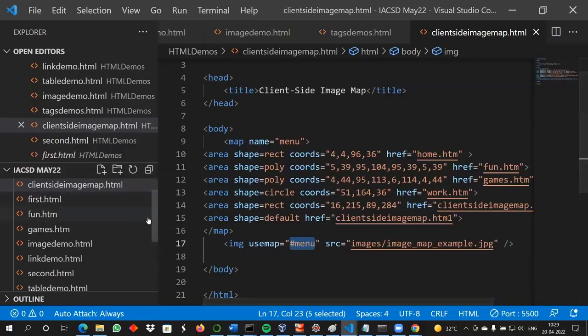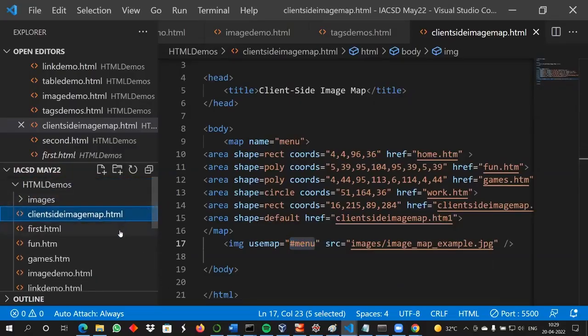Frameset is now deprecated. And instead of frameset, nowadays people go for iframe. Iframe stands for internal frame. So you can use iframe tag also, or you can use frameset also. And we are going to see both. First of all, we are going to talk about how to use frameset. After that, I am going to show you how to use iframe.